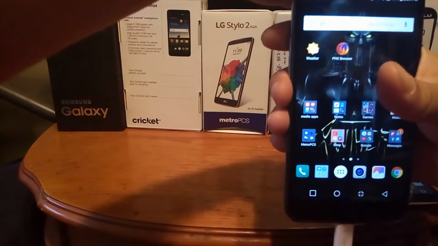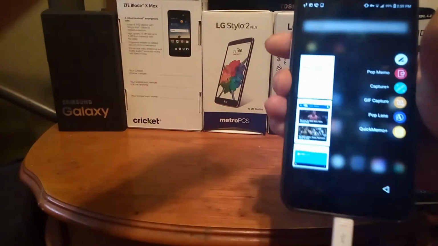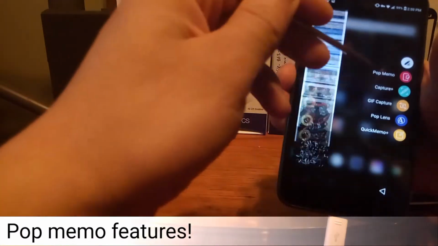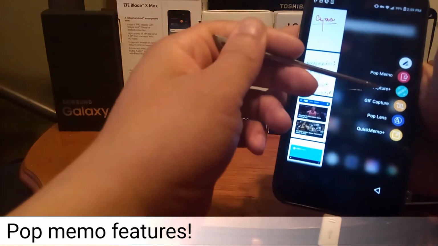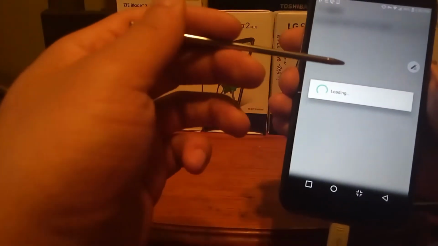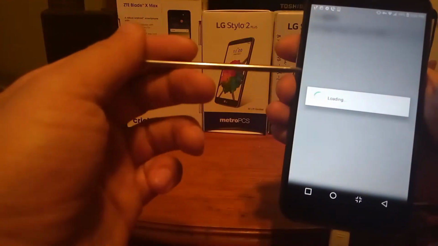But you do get this pen feature here. When you pull it out, you do get these options right here, which is all your notes pretty much in your Q Slide option. You do get the Pop Memo Capture Plus, GIF Capture, Pop Lens, and Quick Memo. Go over to the settings one more time and find the pen feature, because when you click the pen feature, it's going to actually let you reassign all those different apps to your personal preference.